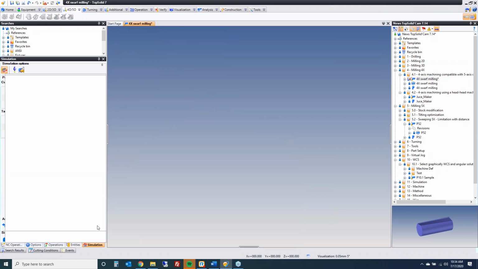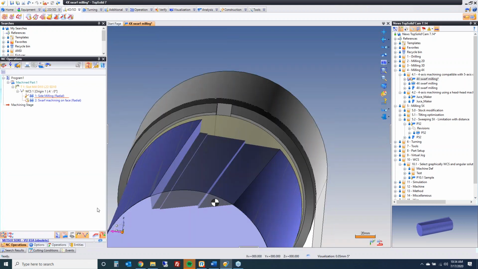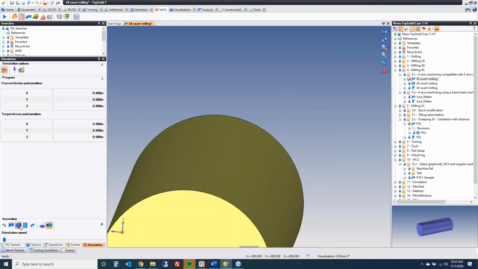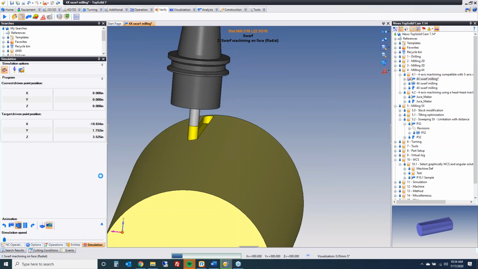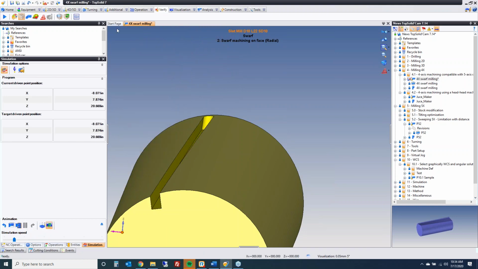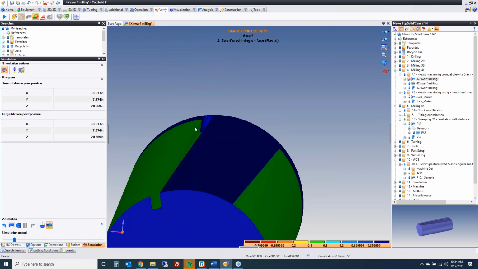If we look at the swarf machining in Verify, let's do that. And we hit play there. Here you can see, nice clean motion. And if we go to here, perfect.